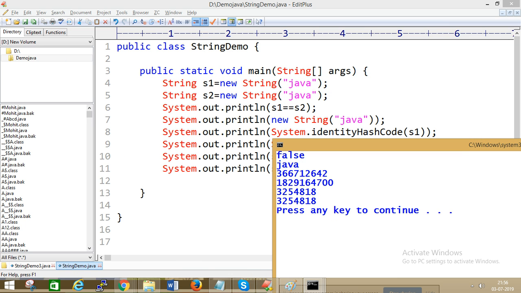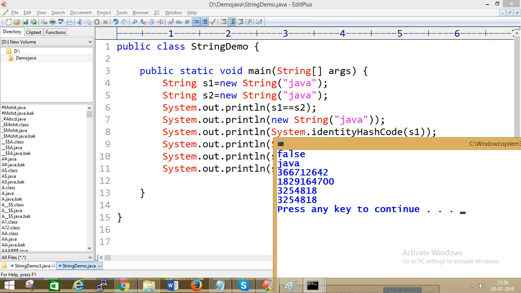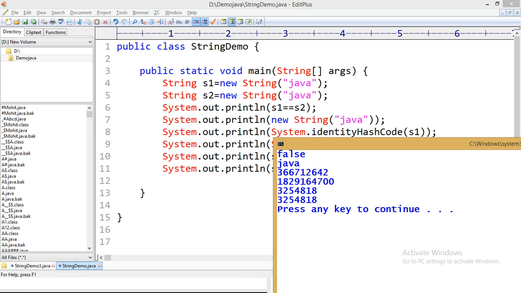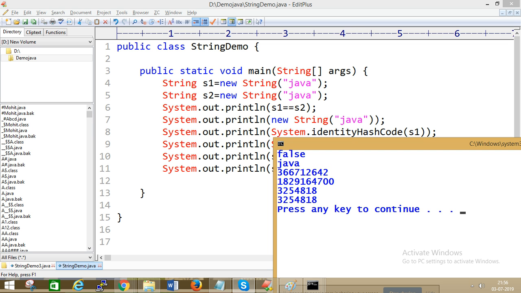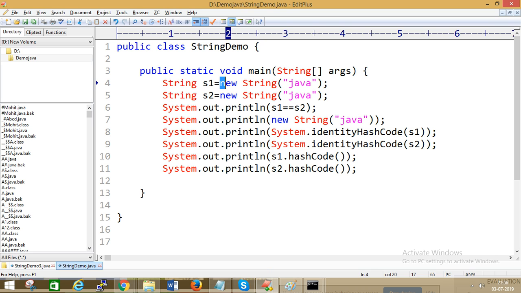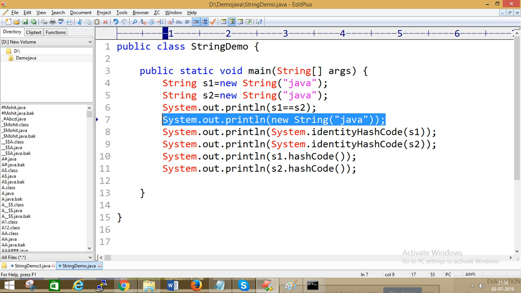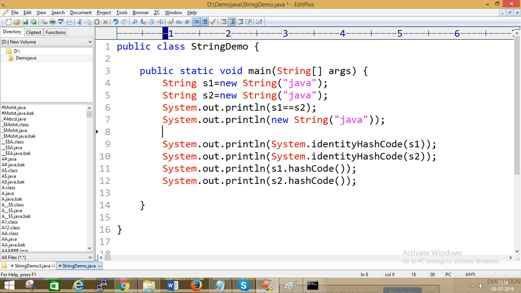It is printing only Java. I try to print this, what will the output be? With SOPLN, it is also printing only Java. I thought it would print some different number, but it was printing Java. If I print both, the content also comes the same. But the confusion was why it is coming false. That's why I searched this code, spending the time and finding the solution: it is coming false because we have different objects.